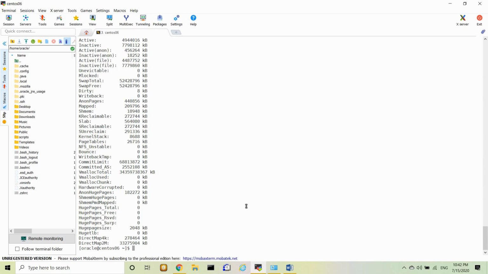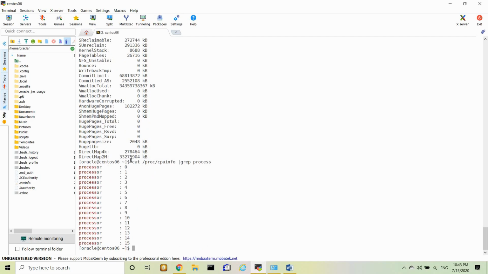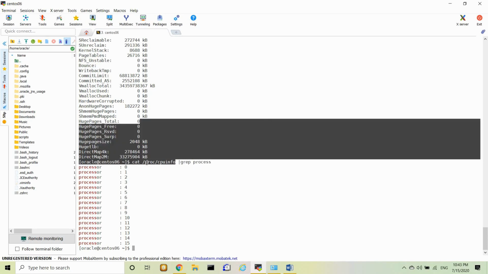Alright, so let's see if I want to see how many processors I have. I look at this file and grep processor. So I have 16 processors on the server. If you don't grep, it will show you more detailed information.